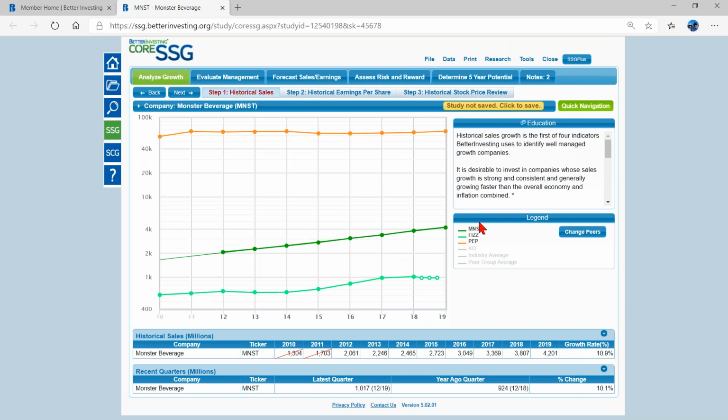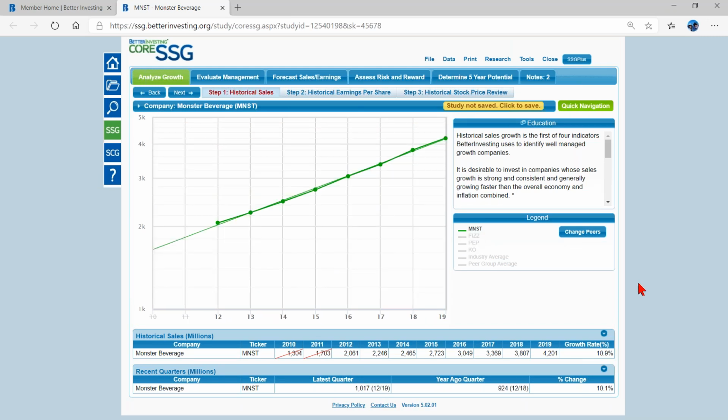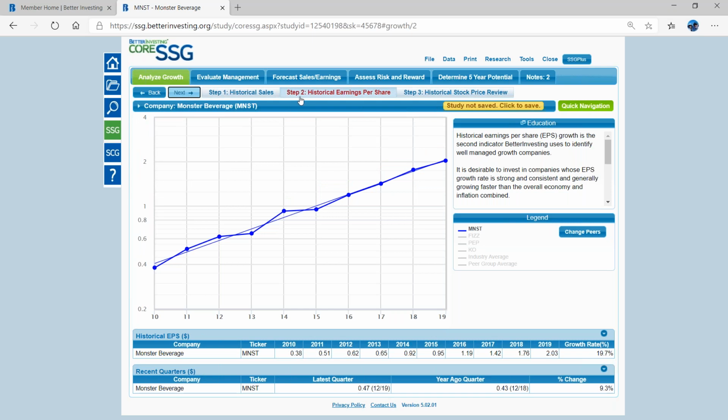Okay, I'm going to turn those off. And I think that about covers it. I spent a lot of time on this screen. I'm not going to spend that much time on all of them because a lot of them have the same kind of format. So let's move on to our next step. I could click right here, or I could click my next tab, and that takes me to step 2, where we're going to consider the historical earnings per share.